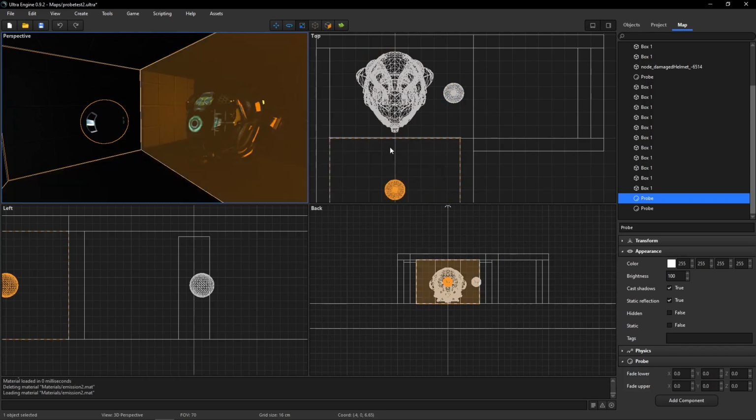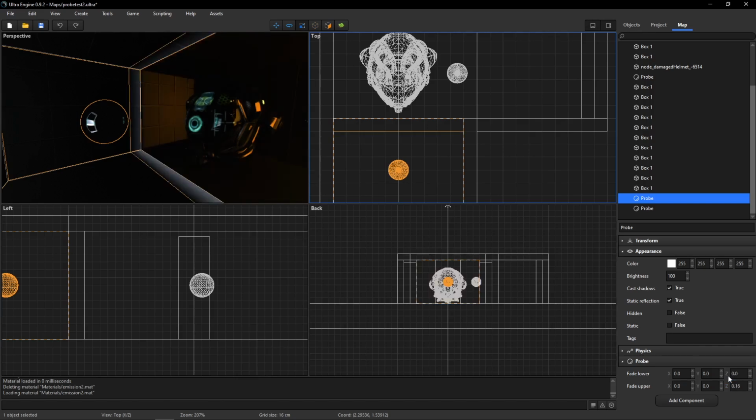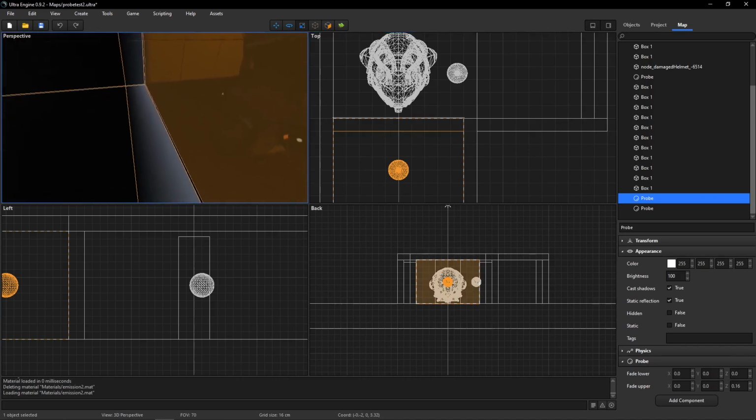I think what I want to do is make this fade in, keep it the same volume it is right now, but just fade it in. And our grid size here is 16 centimeters. So if I just type in 0.16, that will fade in over the distance that I want. And you can see the effect here.